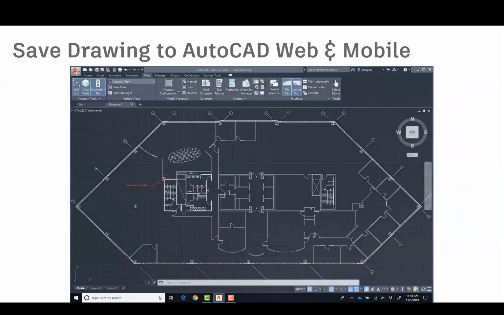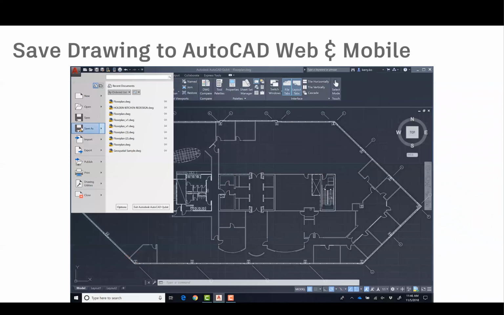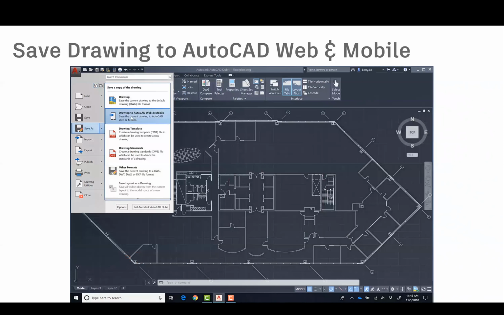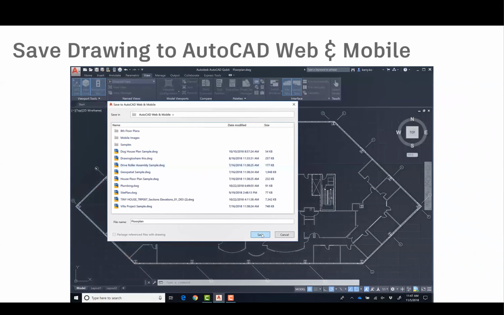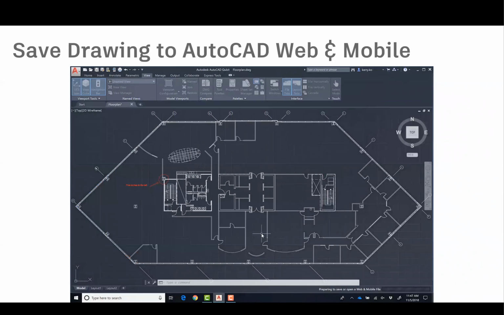And another exciting thing that we've done to make it really easy to work between platforms is being able to save directly from your desktop and save to AutoCAD web and mobile. So you can go in, hit file, save as, save to web and mobile, and then that drawing, when you open your mobile device or AutoCAD web, will be accessible from either web or mobile. And you can continue to work on that drawing if you're home or if you're on the go, it's always there with you.